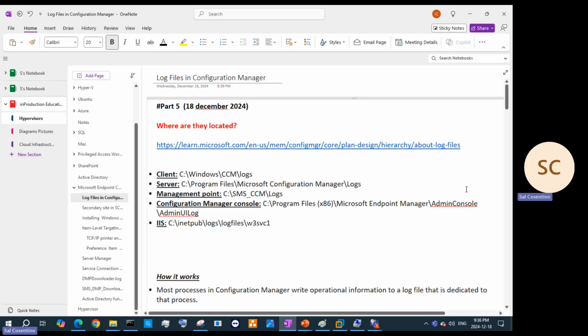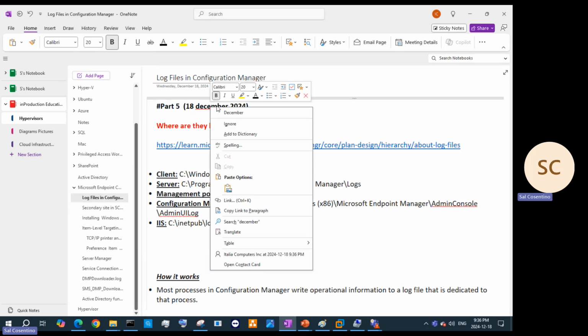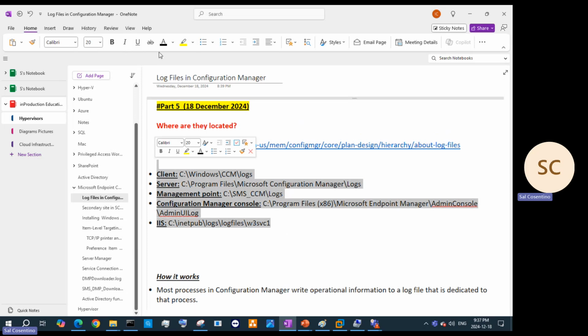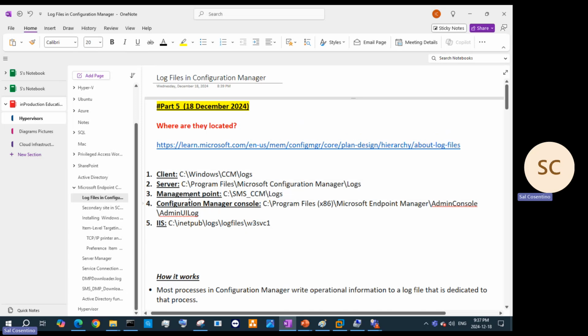You're going to see logs used a lot in MECM and within Intune. And I want you guys to understand what they are, and where they're located, right? So location is key. There are five different logs that I use in MMCM, SCCM, MECM. The five logs that are most common and mostly used are your client, your server, your management point. So these are the top five logs that are commonly most used.